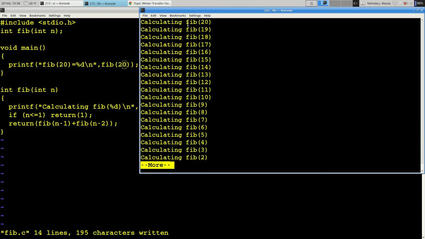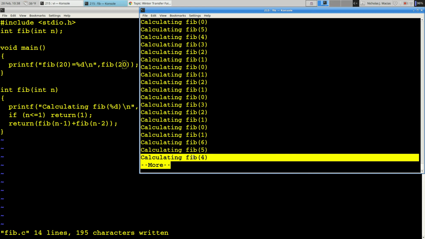So to calculate fib 20, we've got to calculate all of these Fibonacci sequences. But, you know, we needed fib 4. We're calculating fib 4 right here. We're calculating it again right here. We're calculating it again right here.